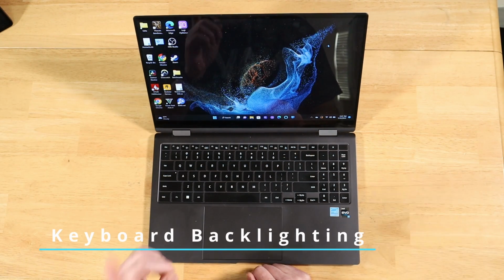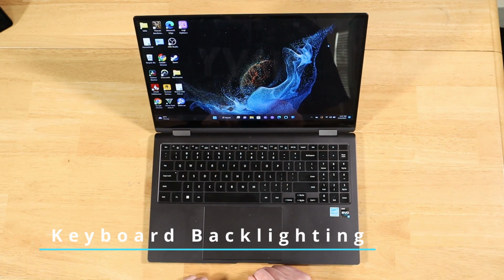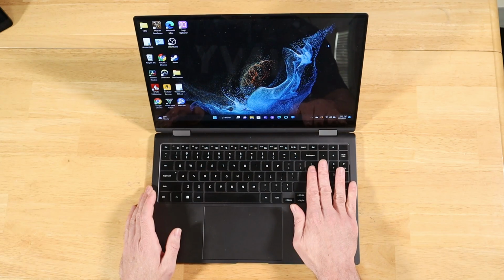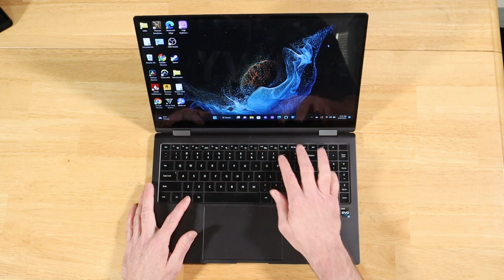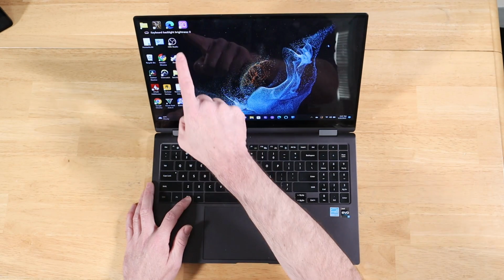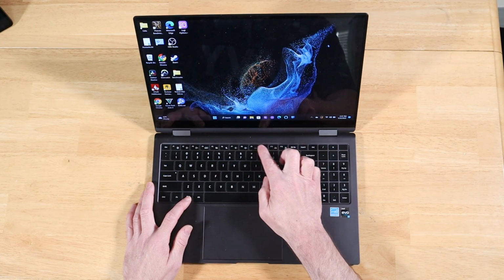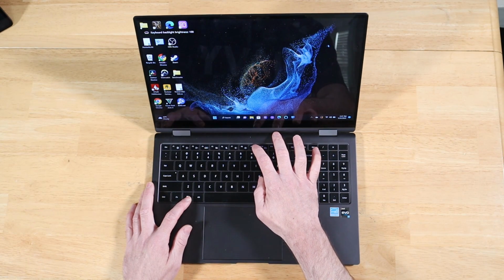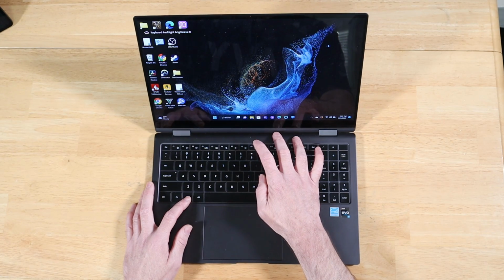Another option to squeeze just a little bit more battery life out of your Galaxy Book is to minimize your backlighting. You have a quick toggle to do that. It's actually pretty sweet. If you press Function F9, you'll see that the keyboard backlighting changes here. Let me do that again. It went from 0% to 30 to 60 to 100%.